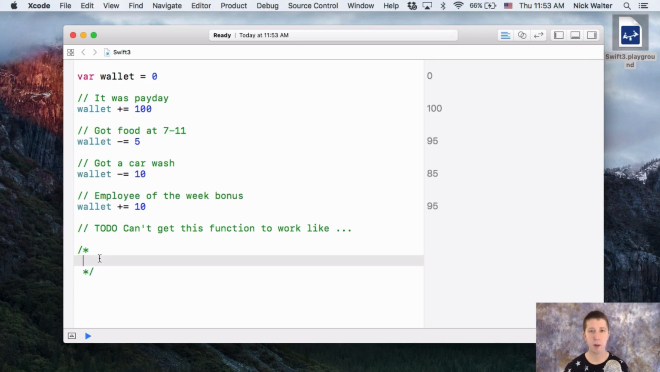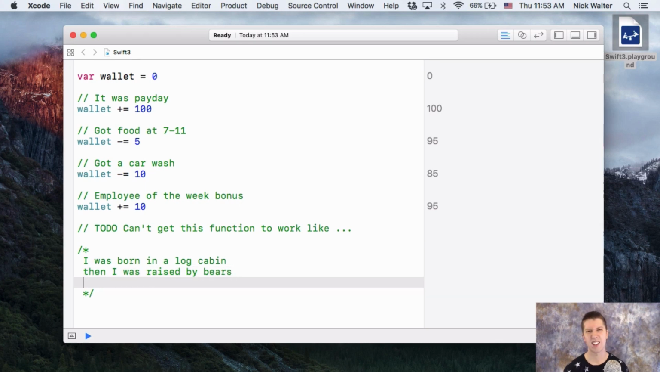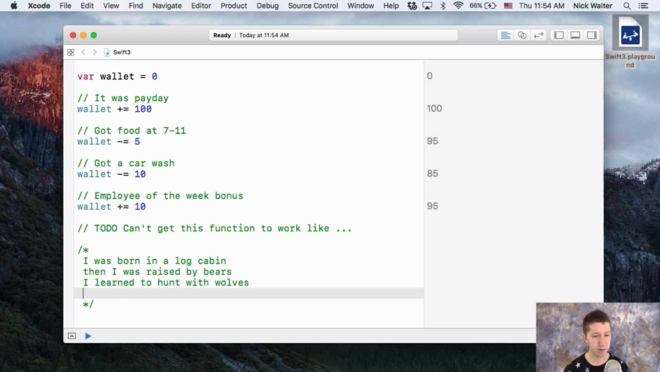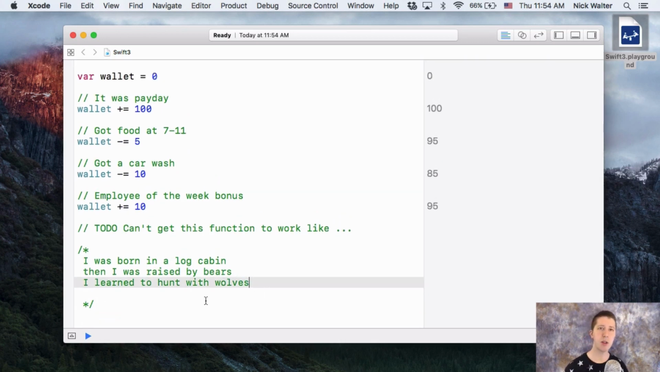So I can start typing my life story. I was born in a log cabin. That's not true at all. Then I was raised by bears. That's also not true. I learned to hunt with wolves. What am I, Mowgli from the Jungle Book? I don't know. But you can see how with all these lines, I can hit enter as much as I want. I could just keep going forever. These are all a comment. Each new line that I do, it's a comment.